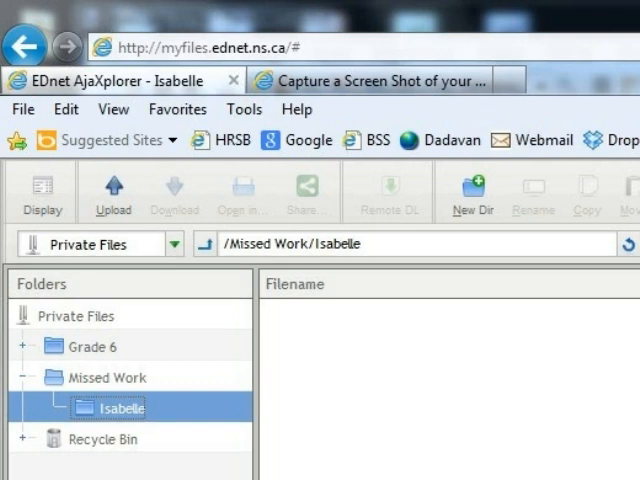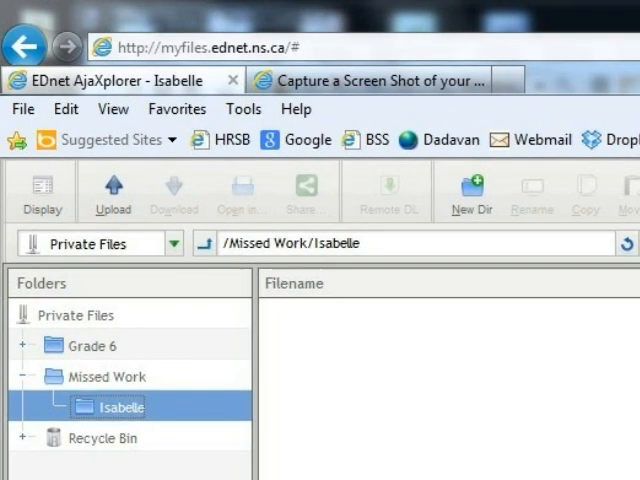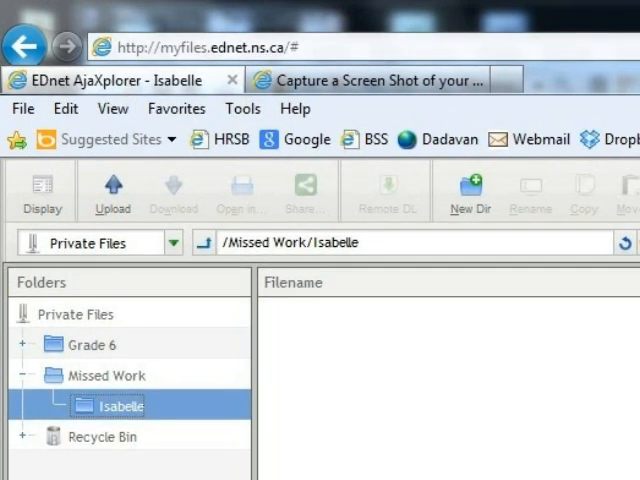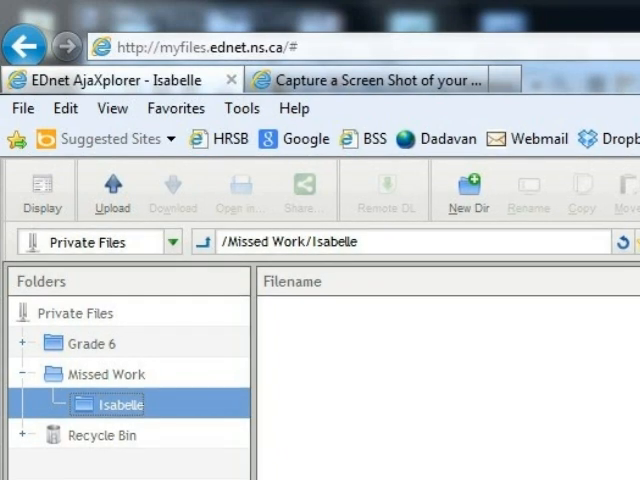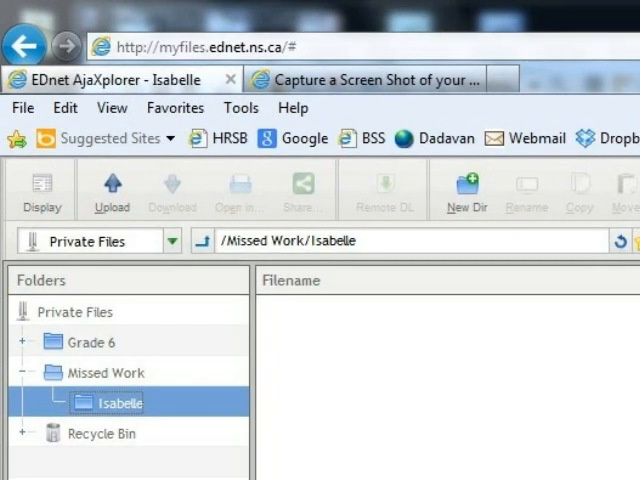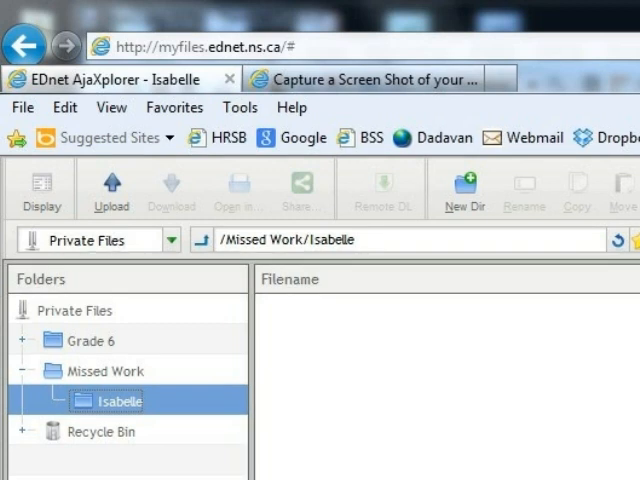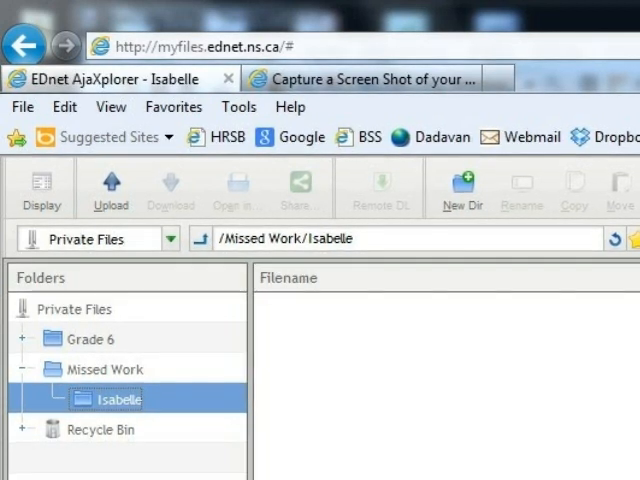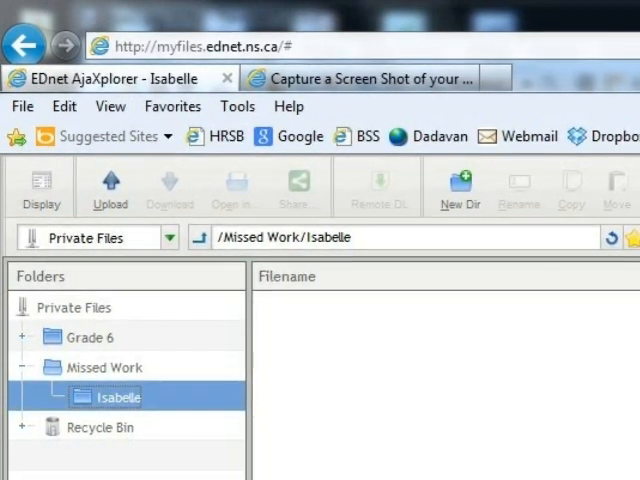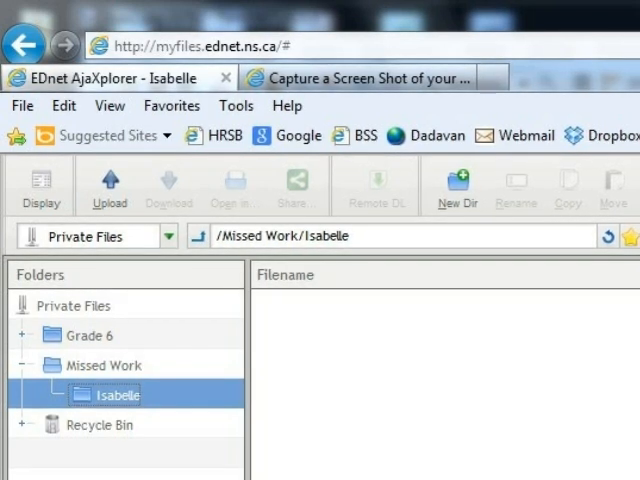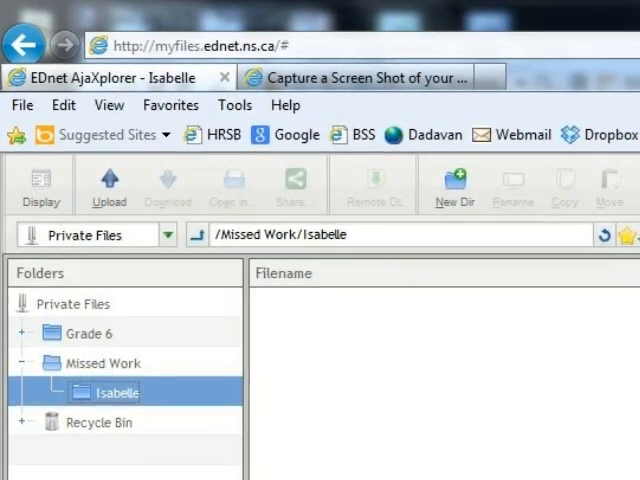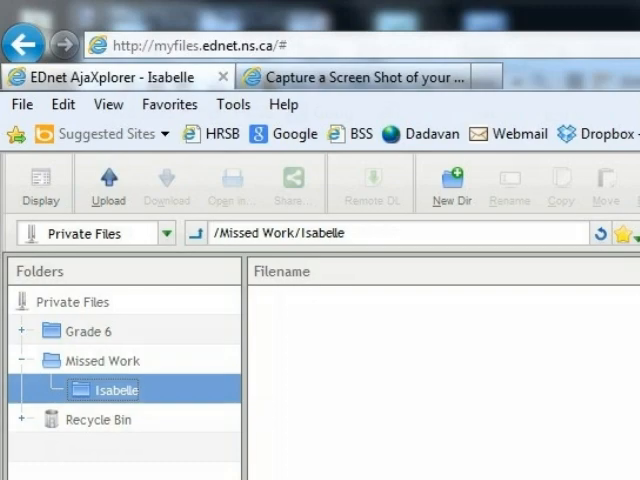Once you are successfully logged into the Ednet Cloud, you will see a directory of files that you can access on the left-hand side of the screen. There are two types of files that you can create, public and private. Public files can be viewed by anyone and are best used for files like newsletters or forms. Publicly accessible files should not contain any confidential information.